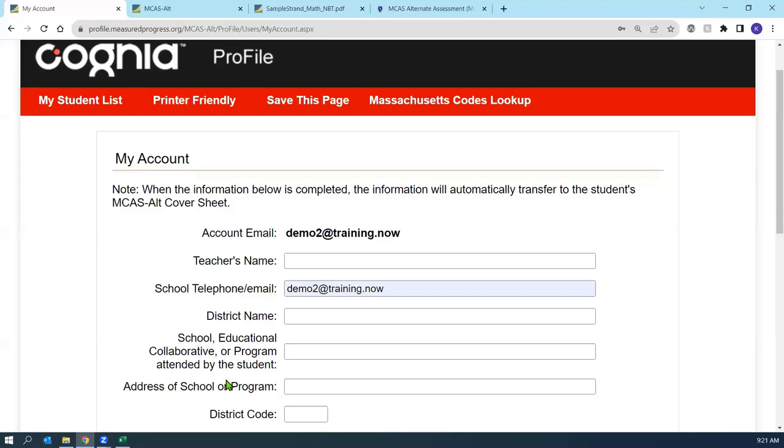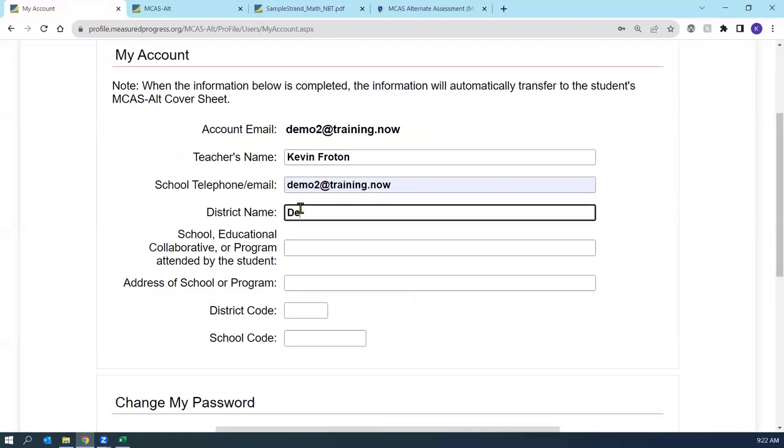But a nice feature of this site is whenever it needs a piece of information that you've already supplied, it'll just populate that for you. So if you give it your name, your school name, the basic information, if you're doing multiple students, then you don't have to keep retyping that on every MCAS-Alt cover sheet. It'll just populate it for you. So you can put your name, district name.